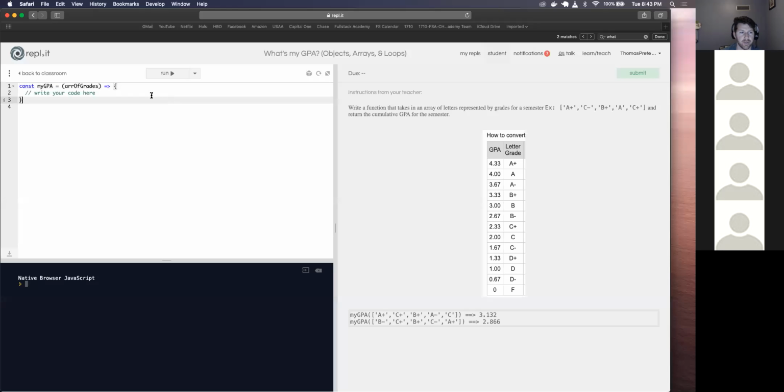Write a function that takes in an array of letters represented by grades for a semester. Example, A plus, C minus, B plus, A, and return the cumulative GPA for the semester.